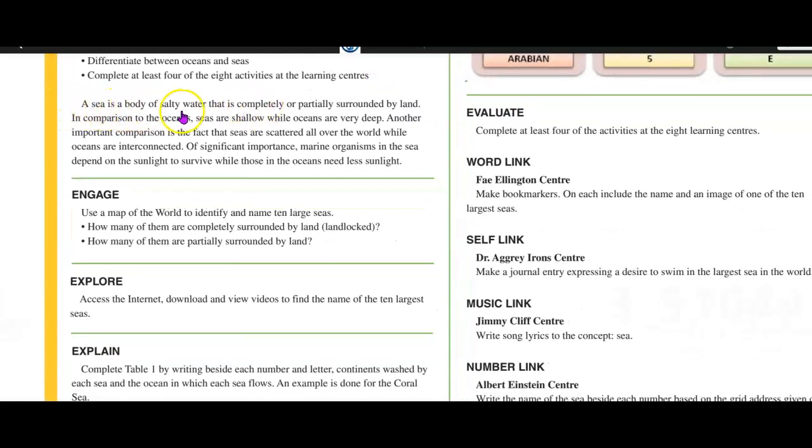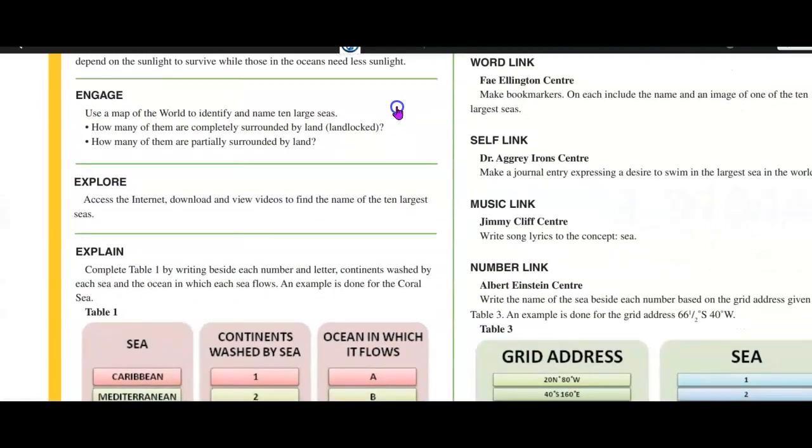A sea is a body of salty water that is completely or partially surrounded by land. In comparison to oceans, seas are shallow while oceans are very deep. Another important comparison is the fact that seas are scattered all over the world while oceans are interconnected. Of significant importance, marine organisms in the seas depend on sunlight to survive, while those in oceans need less sunlight.